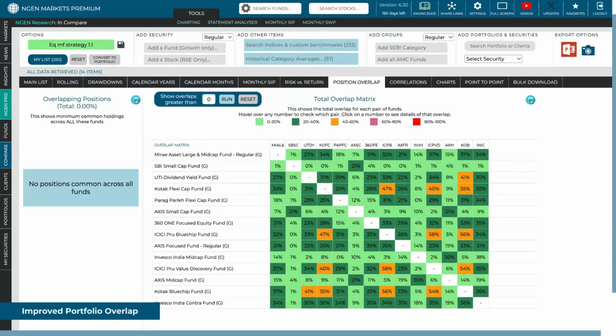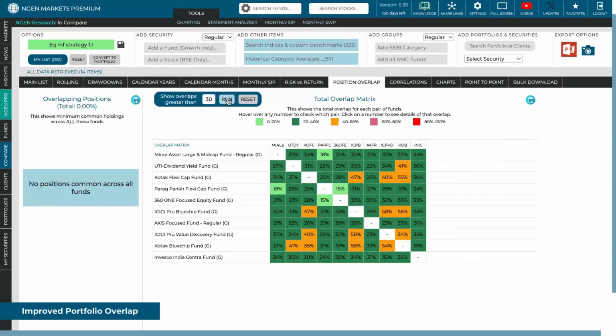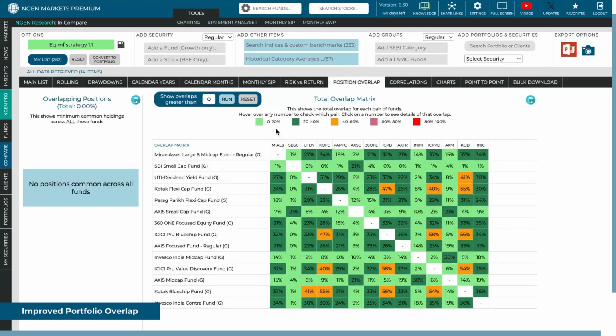The portfolio overlap analysis, both in the Compare Securities and the portfolio section, now provides an option to hide any rows or columns which don't have overlaps over a certain level. This is a user input where you can put in the overlap here and you can now see the overlaps over 30. Please note, certain overlaps that are not within this range will still be shown due to the matrix format. You can also reset this option to see all the overlaps.